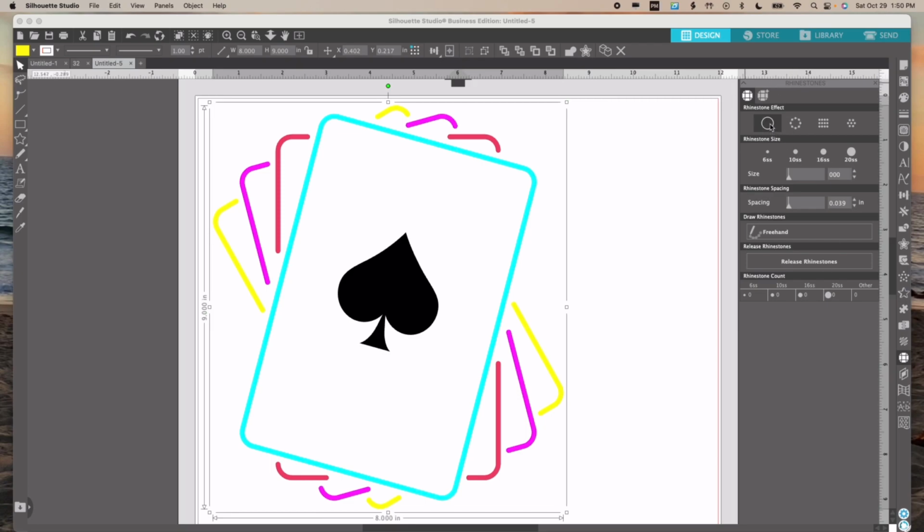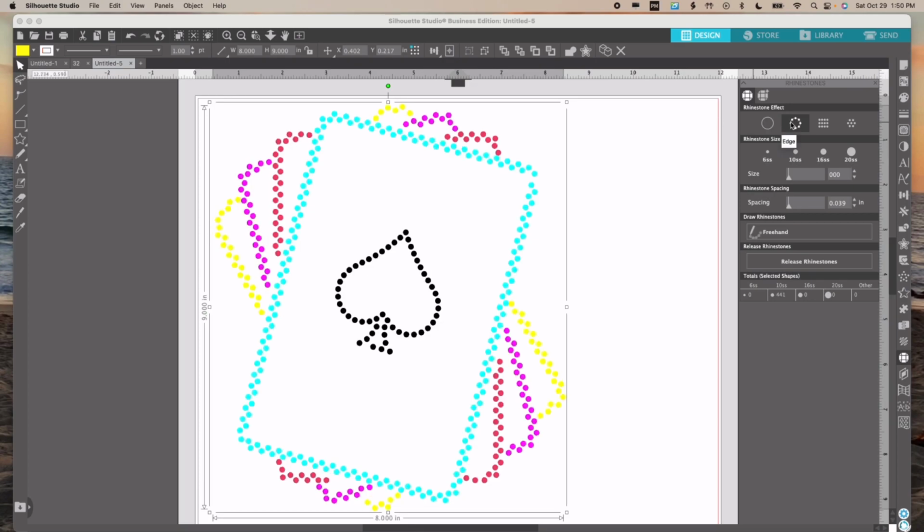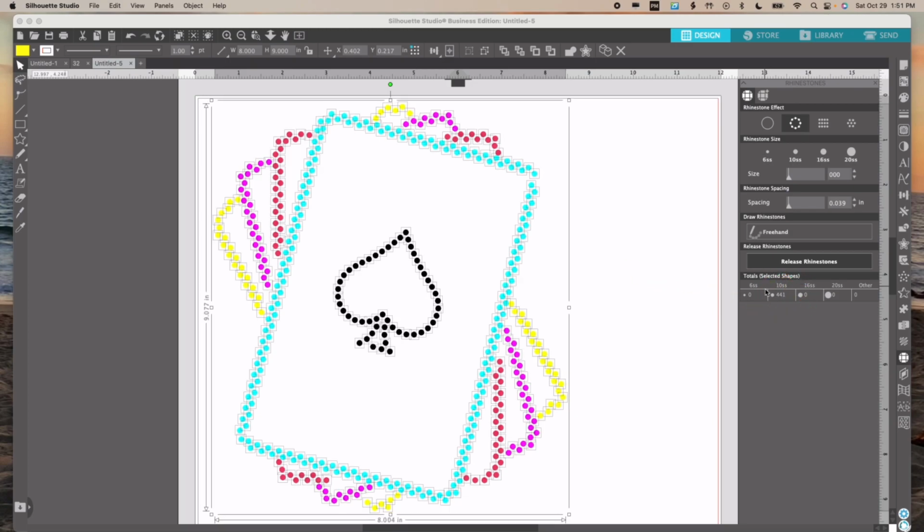So the first effect is none. That's the image that we have. And then the next is edge. And that's what I want. And I don't see any overlapping. This one is a little bit close. I'm gonna move that one. And I just need to fix the spacing here. So I am gonna go ahead and release my rhinestones. And depending on the number of rhinestones, it could take some time. And as you can see right here, it automatically defaulted to SS10. So it's only going to take 441 rhinestones for this particular image.